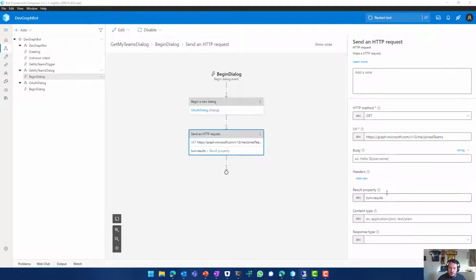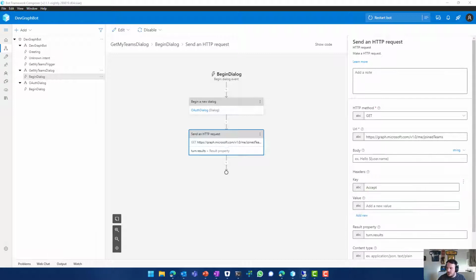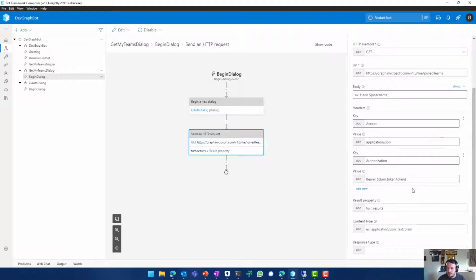We also need to add specific headers to accept application JSON. And also we need to add the authorization header with the Bearer prefix. And remember, in the Oauth login dialog, the token is stored in a property called turn.token, but that's the whole value of the token with the metadata, and we want to just use the token value of that, and therefore we'll go to turn.token.token, and that should be it.